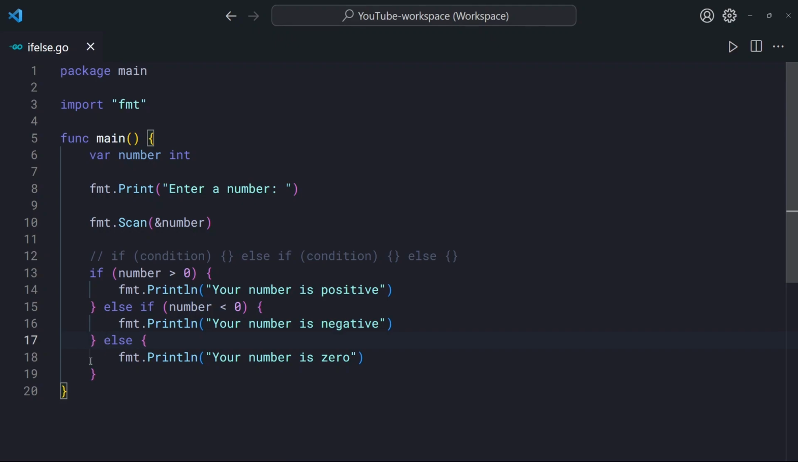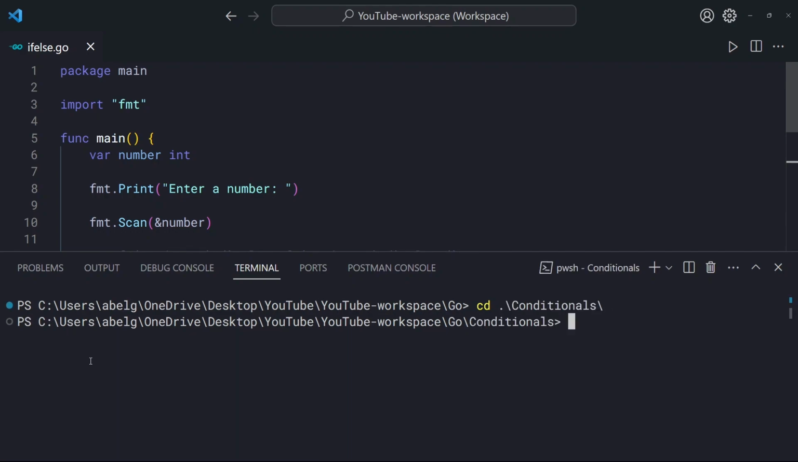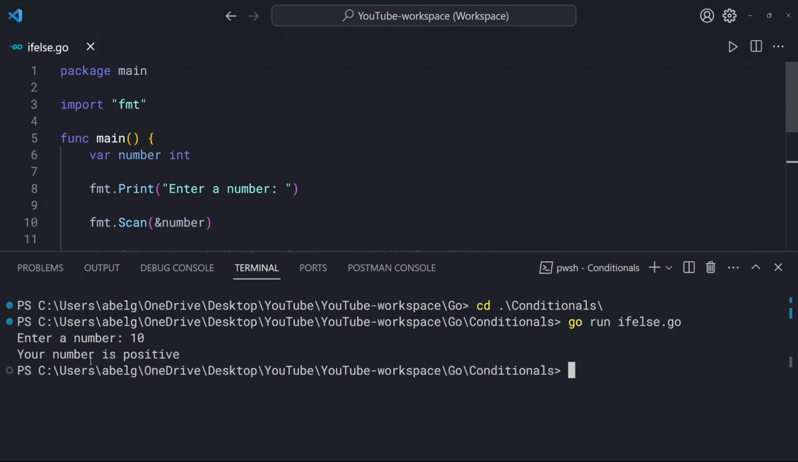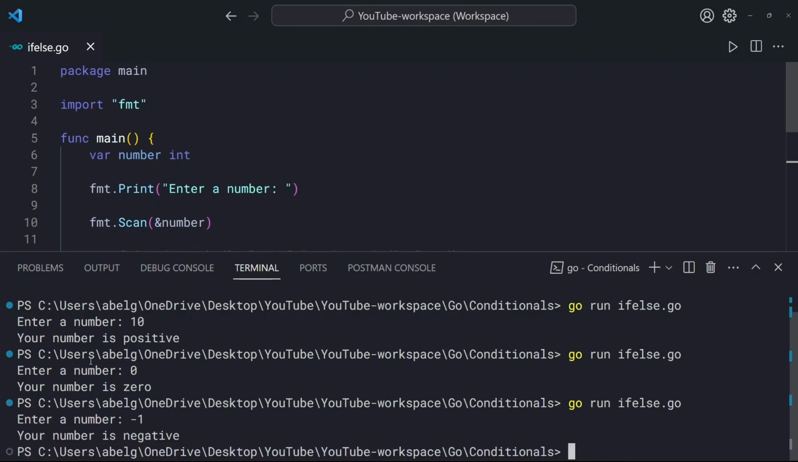Now we can save our file and open the terminal, and we're going to navigate to the conditionals folder, and we're going to go run ifelse.go. It asks us to enter a number. We're going to put in, let's say, 10. It's going to tell us our number is positive. We can run it again and pass in 0. We get your number is 0. And finally, if we pass in a negative number, we get your number is negative.